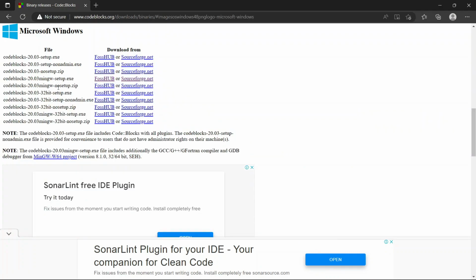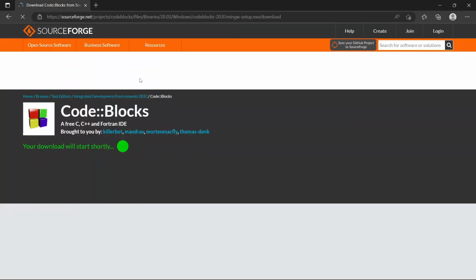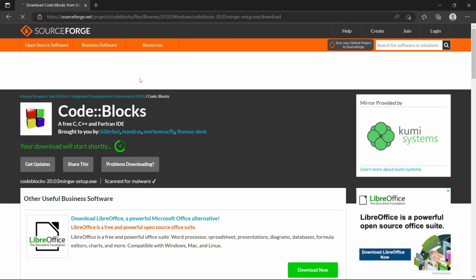Now I want my CodeBlocks with the compiler, so I will look for CodeBlocks 20.0T main GW setup. It is right here. Then I click on the sourceforge.net. Now your download should start in a few seconds.